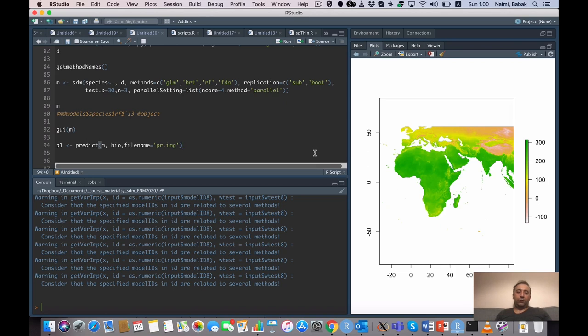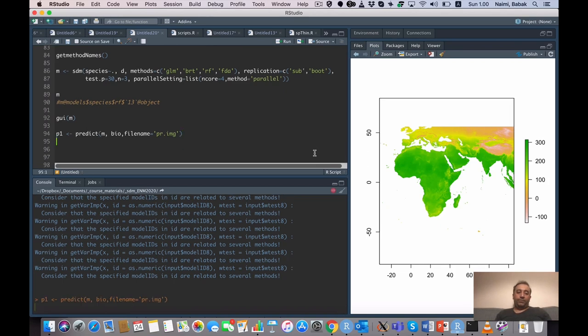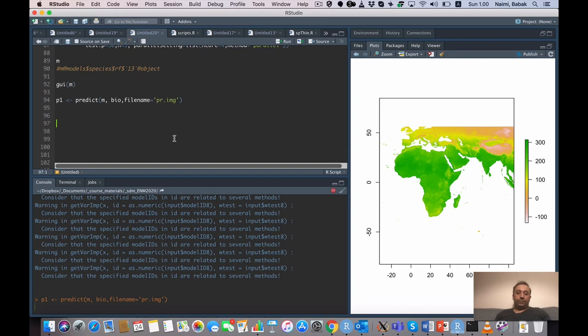If I just run this one, let's see what happens. Before it finishes, let me also discuss the ensemble function. This one actually generates 24 outputs, 24 rasters, but with ensemble, those 24 rasters are going to be combined into a single raster.